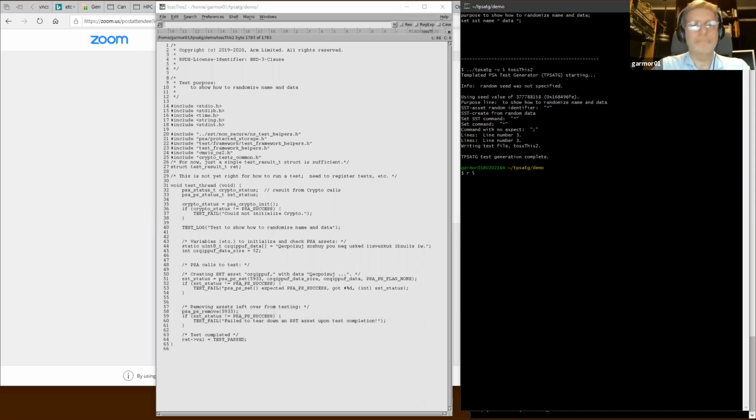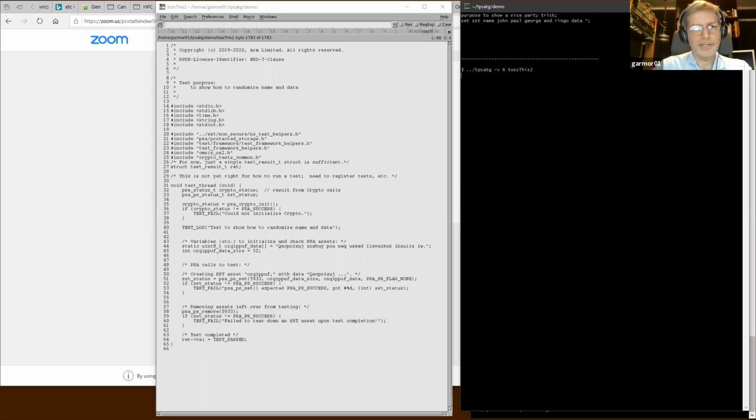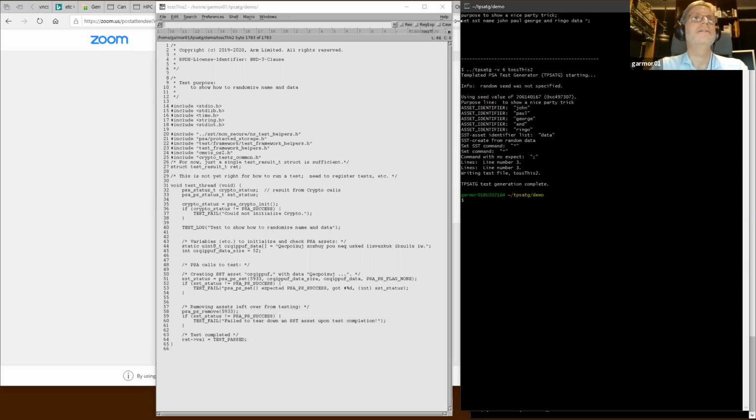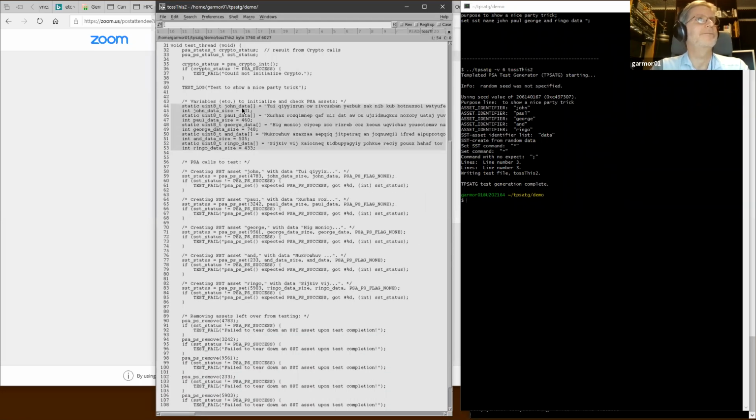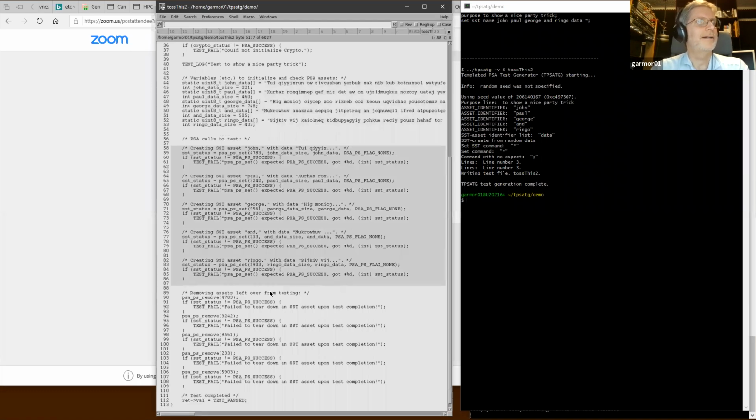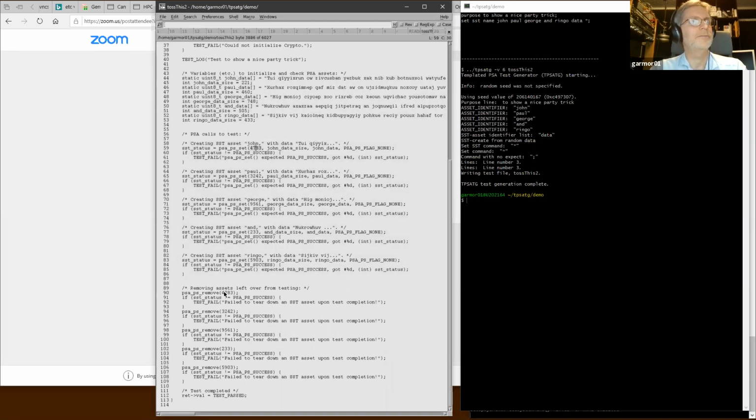Let's go on here further. In this particular case, test 6, it's creating 5 assets all in one single, straightforward line. It creates John, Paul, George, and Ringo, 5 assets with random data. And here's what that looks like. Here's the random data for John, for Paul, for George, and for Ringo. It creates them all. As you can see, random UIDs, but it cleans itself up on the way out, deletes them all, and marks the test as completing.